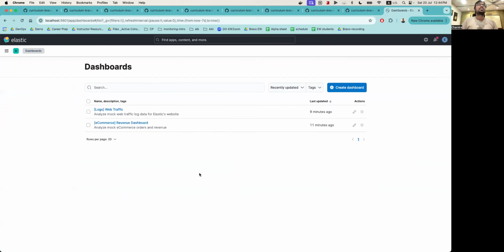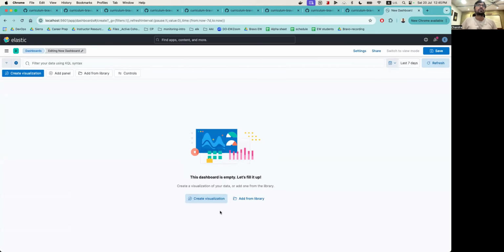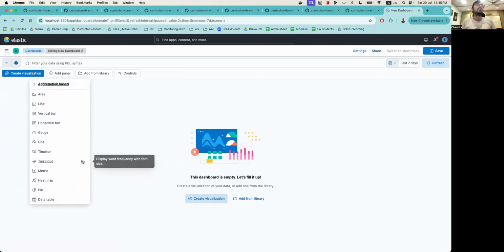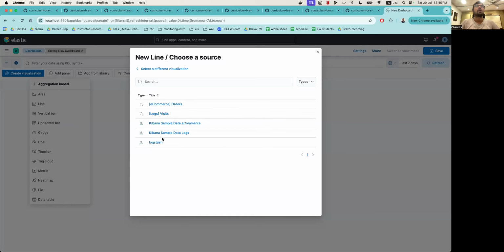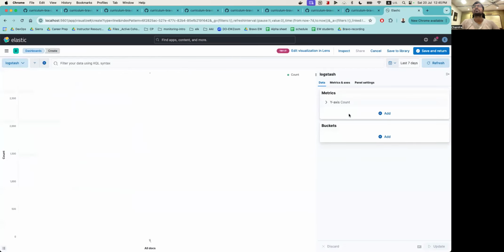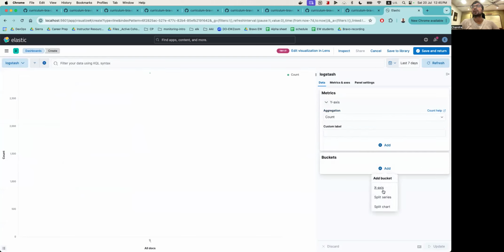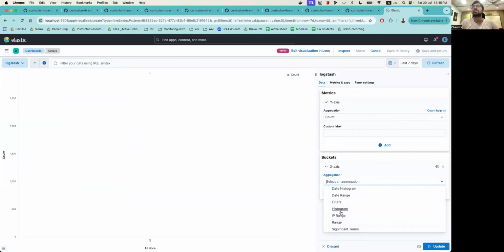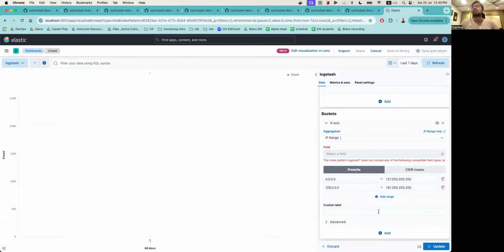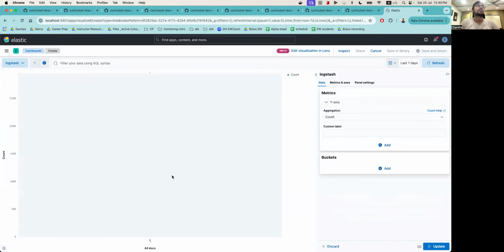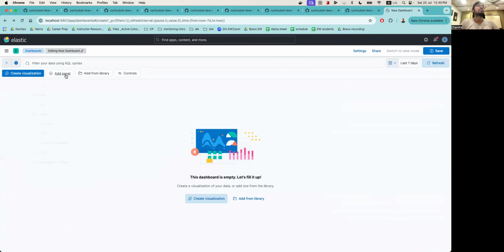In dashboard, you will go ahead and create a new dashboard, okay? And how will you build that? Let's say you want to build a line of logstash, okay? And you can give the count, I believe. Again, I'm not very good at it. I don't know how it works. But essentially, okay, let me make a simple one.